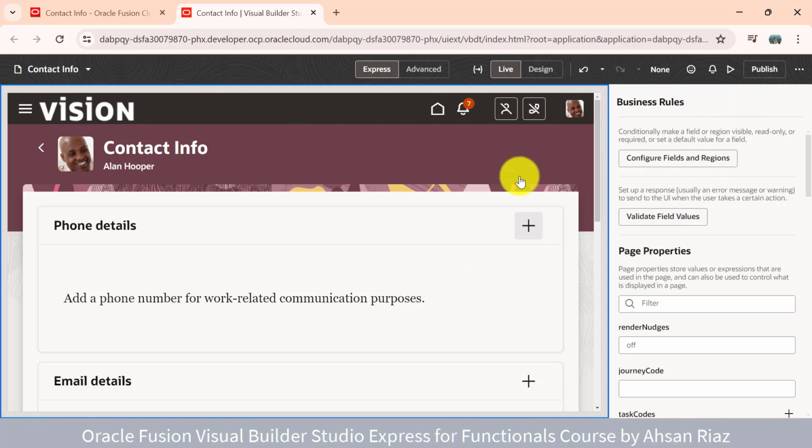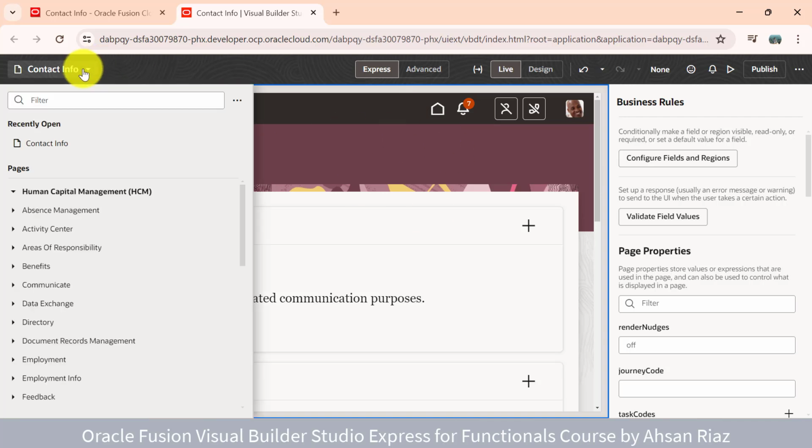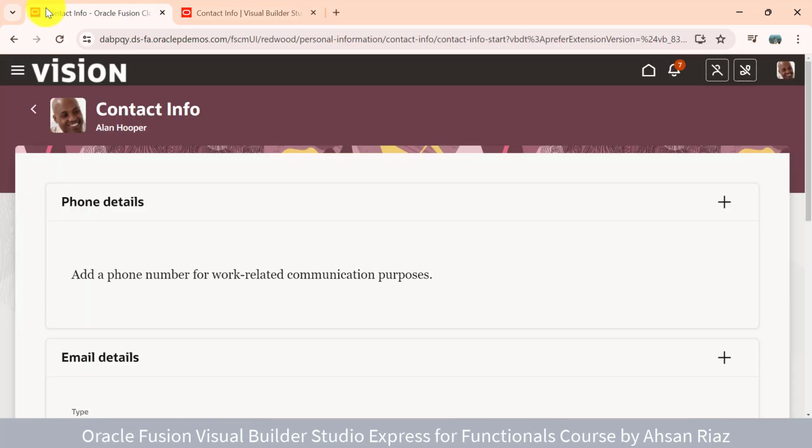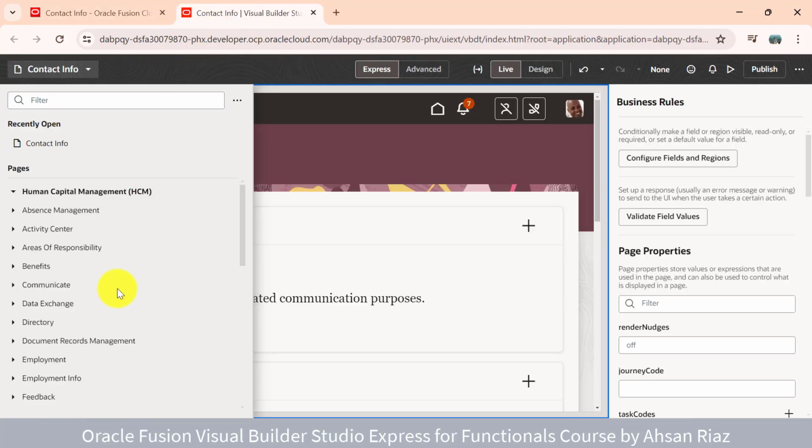The canvas is of course the page, how it will look. This shows you which page you are working on. You can select a different page from here itself, or you can navigate to the page and click on edit in Visual Builder Studio. It will bring up this one. You can select the page here as well, and you can see the recently opened pages. You can click on those and make changes to them.